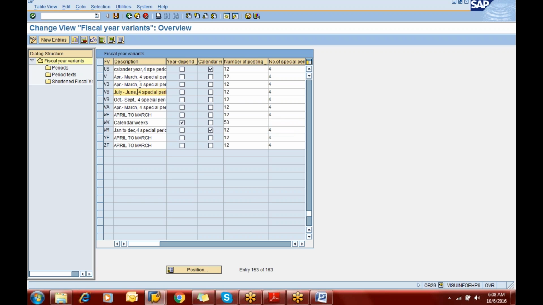V6 will work according to July to June, and V9 will work according to October to September. So all these three are your non-calendar year, but all these three have a similar combination: 12 plus 4. But if I need to maintain different combinations, I'll just create another version, a fiscal year variant version, some new version where we'll have the different combinations.